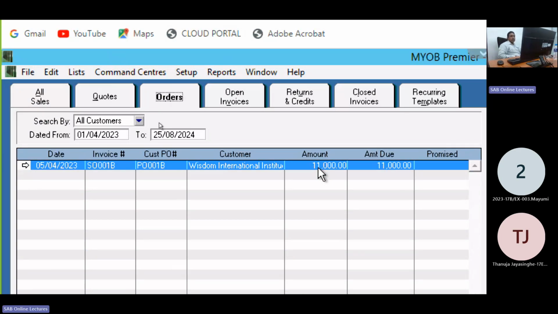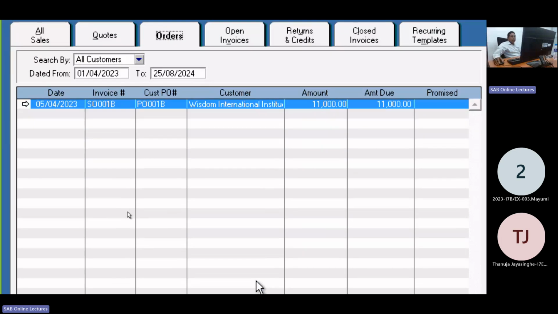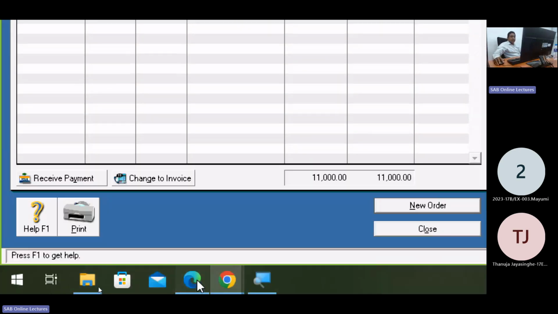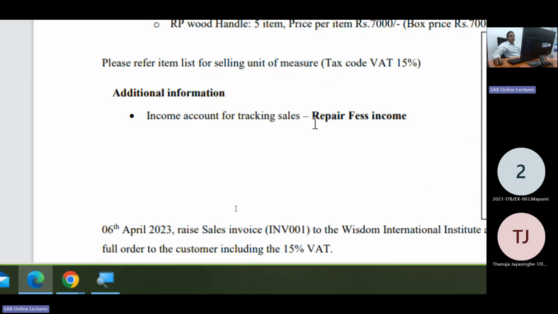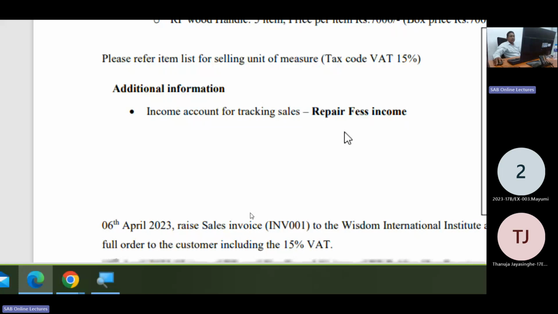In the order status, very similar to the purchase orders. Right. Now, in the second step, that should be taken on the repair piece. Automatically we integrated this item with the repair piece income. Have you remembered that? When you create the inventory item, we already integrated the repair piece income. Then automatically it increases our revenue category.